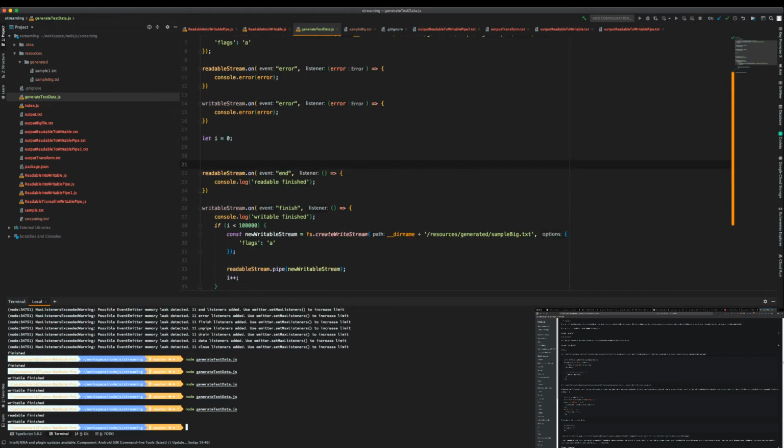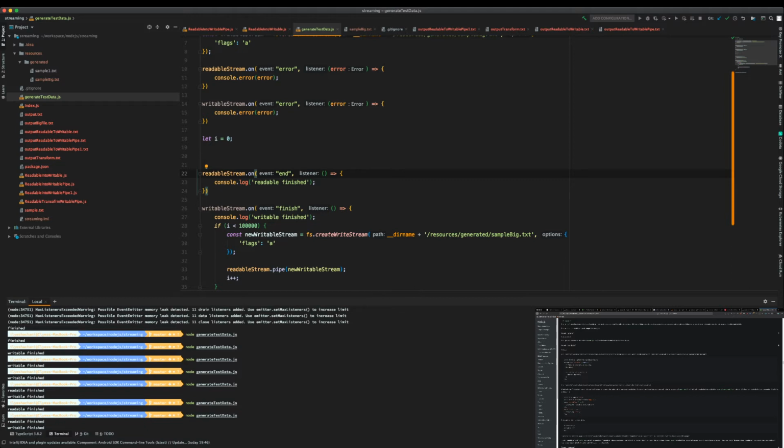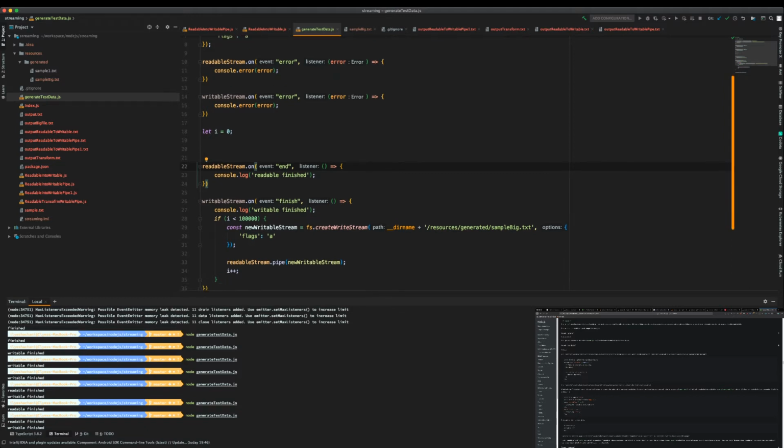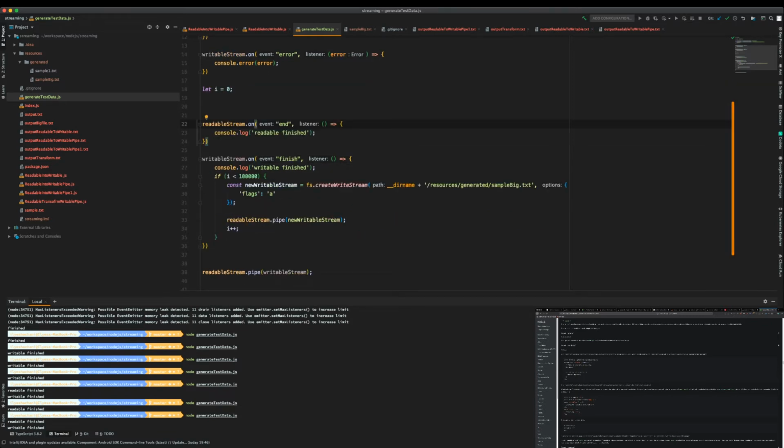Okay, so there is an end and there is a finished event. I thought they were the same, but okay, so for readable, it's end, and for writable, it's finished. So the readable is on end and the writable is on finished. Yeah, that's nice to know actually.